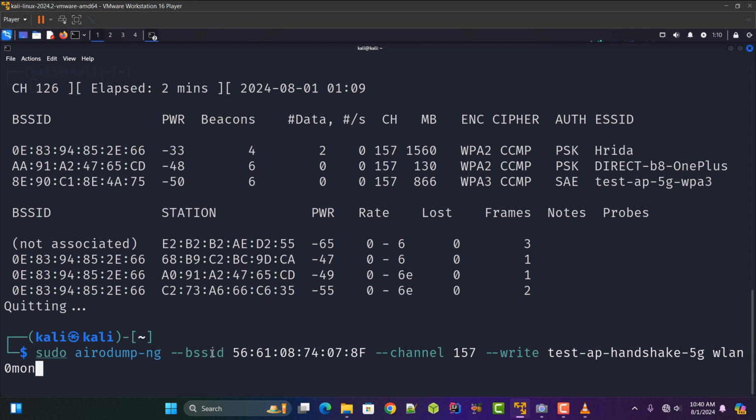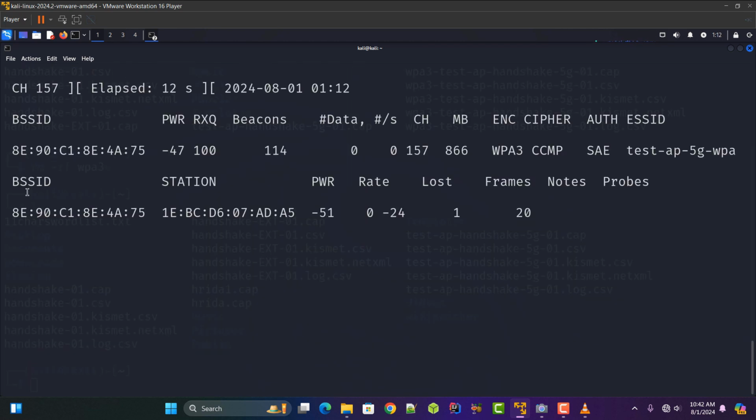So I'll type in here a command called airodump-ng --bssid, where I'm specifying the BSSID, and the BSSID is this 8E90. Just copy this one, and the channel is 157, and we are writing that handshake into a file called WPA3-test AP handshake 5G, followed by an interface called wlan0mon. Hit enter. Here you can see guys, we have a client connected over here, and that client is this.